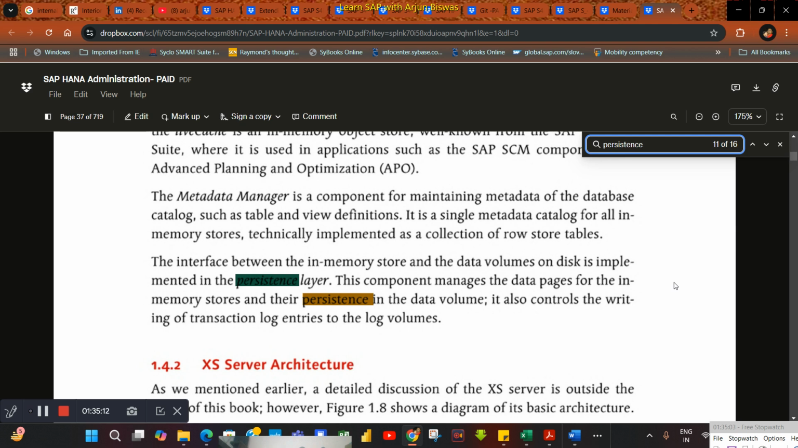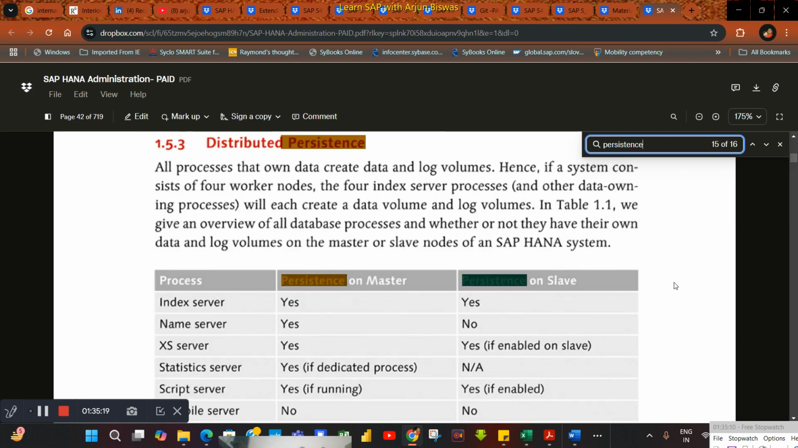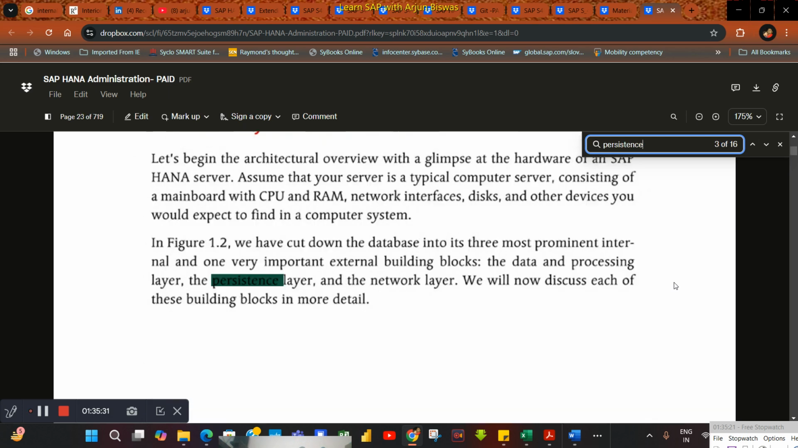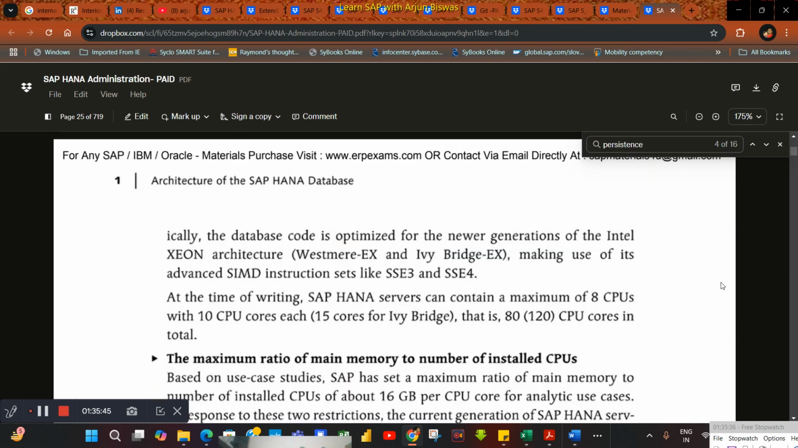It also controls the writing of the transaction log entries to the log volumes as per that diagram. So index server, persistence on master, persistence on slave, distributed persistence, name server, access server, preprocessor. So we basically are now good with where persistence layer is. It is here in the data processing. So we have discussed these points.